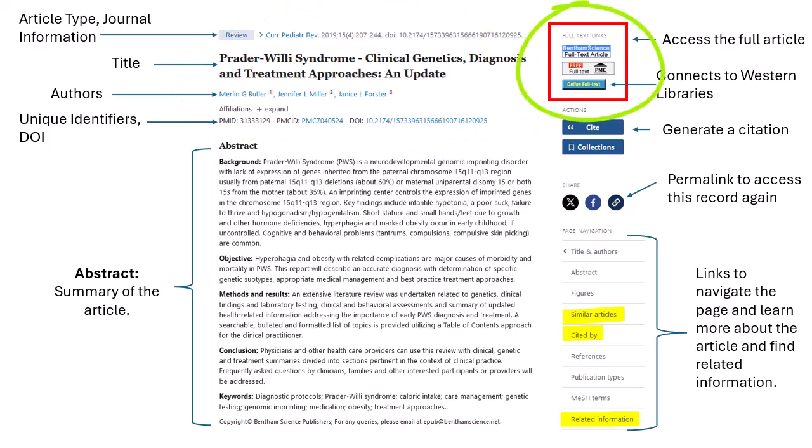You're also going to see access information up on the right. Keep an eye out for that online full text button. This is what will connect you to Western libraries. So when in doubt, look for that button and click it to access full text content.